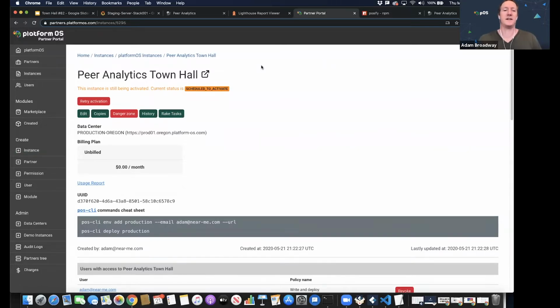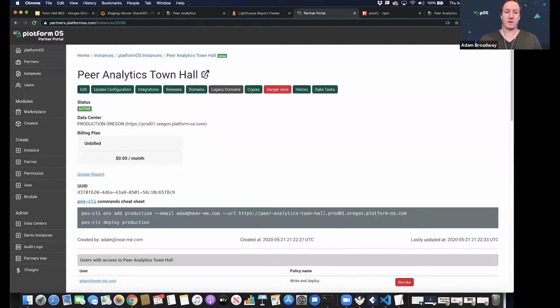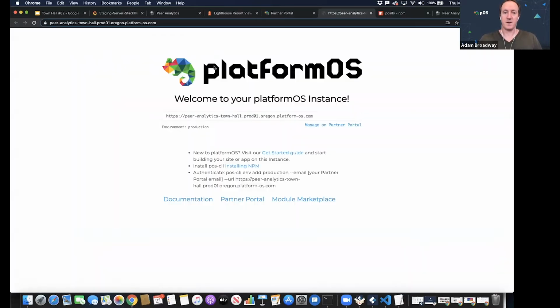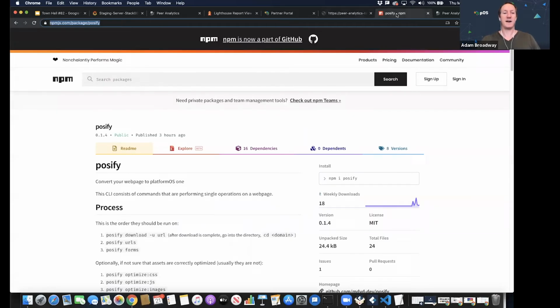Now, of course, this site that I've just created is blank. And we take a look at it right now. It's just the Hello World kind of platformOS generic landing page because we haven't deployed any code to it yet. The tool that I'm stepping into next is called pOSify.